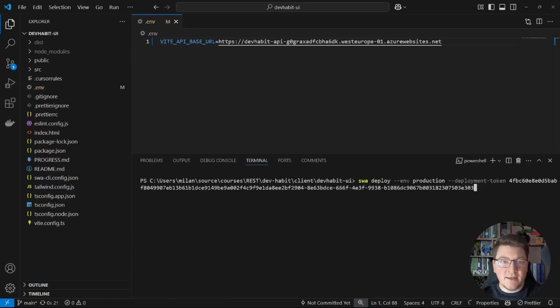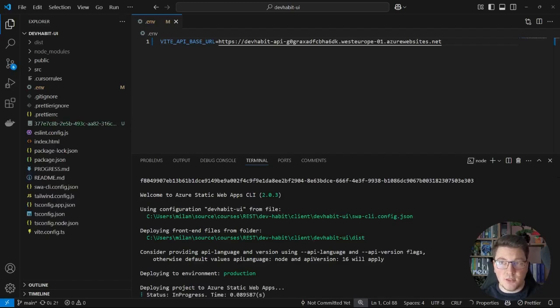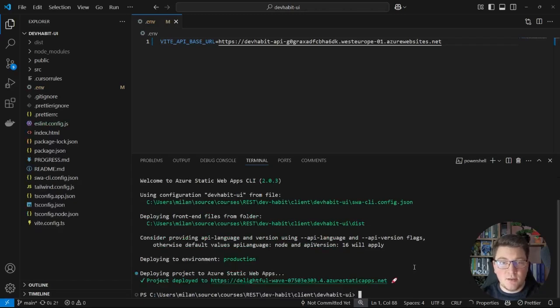And then I can go ahead and execute SWA deploy, specify the environment as production, and pass in my deployment token. So now this is going to deploy my DevHabit client application to production with the new environment variable, and we should be able to confirm this by doing a simple login and checking that the request is going to the correct address. So our client application is deployed to production.